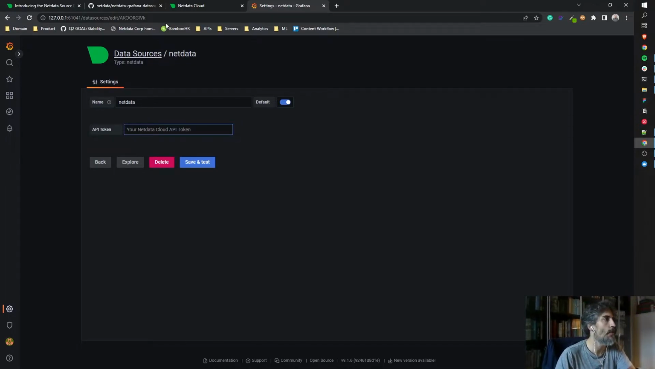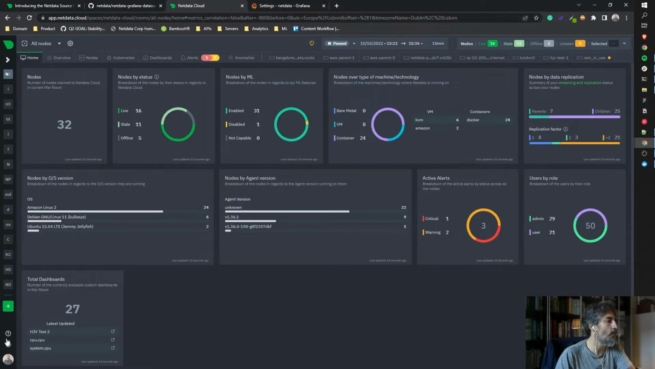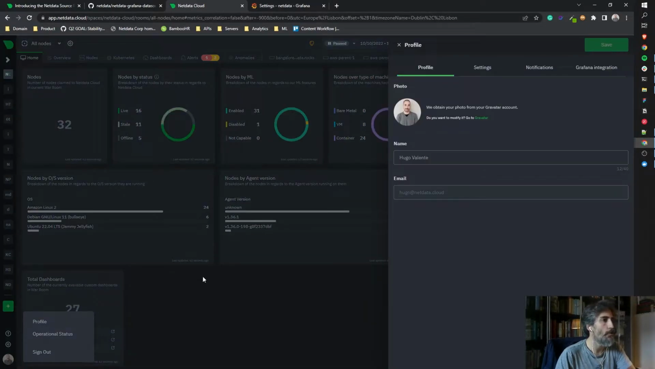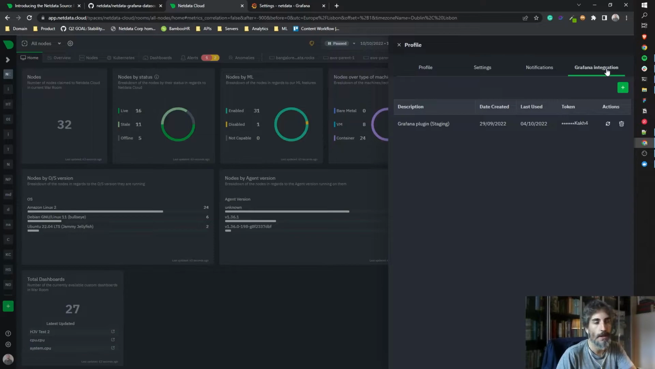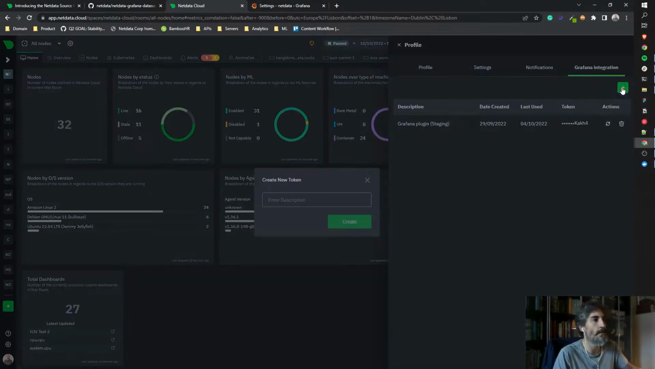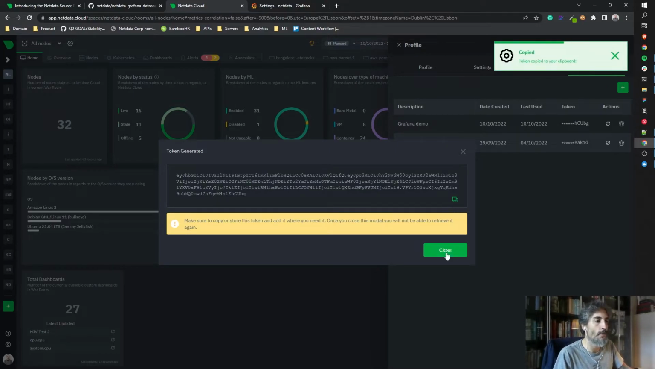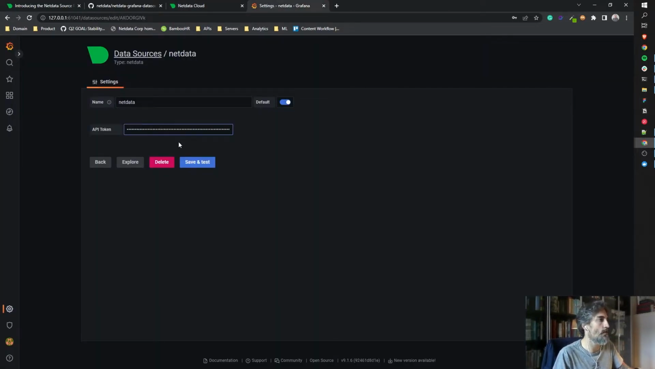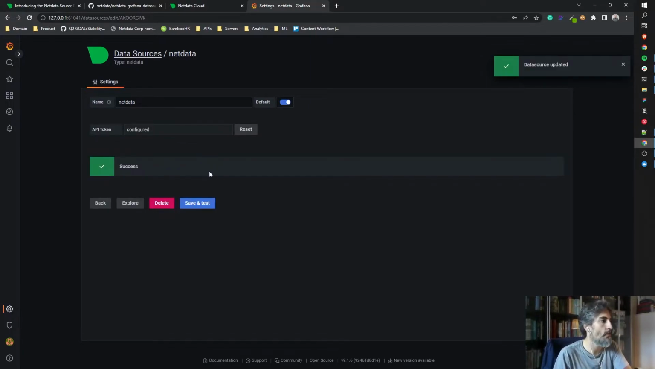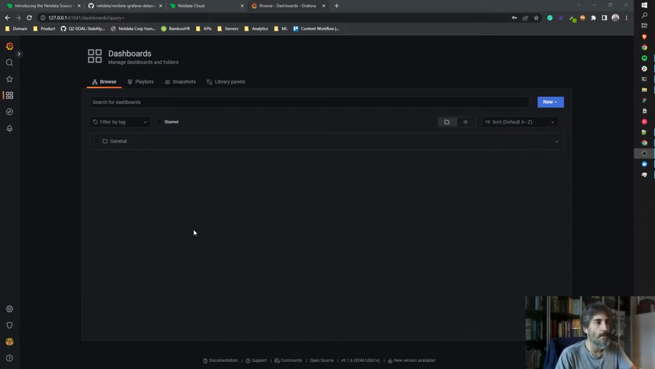Netdata Cloud backend APIs. So if you go to app.netdata.cloud under your profile, you're going to be able to see a new section called Grafana integration. For now, these authentication tokens are aimed for this Grafana plugin, but in the future we might extend this to a public API. But let's focus on the Grafana demo. So just give a meaningful description for your plugin, and just copy the token and add it to the data source that we just created. So save and test, it's done. So let's start by creating a new dashboard.